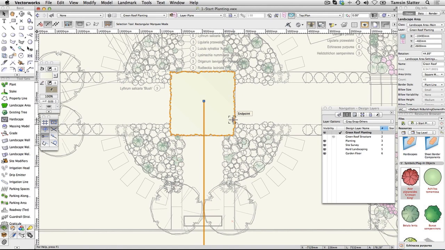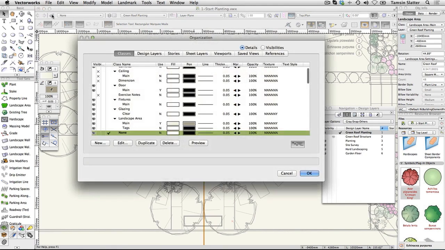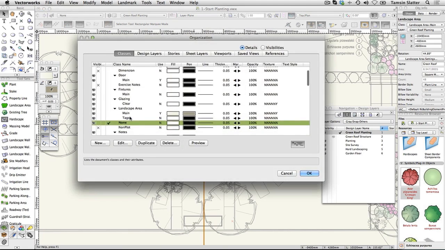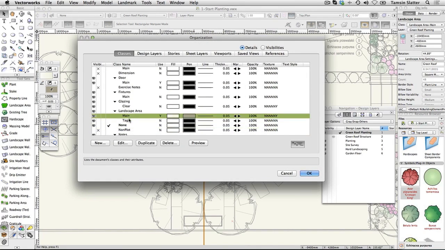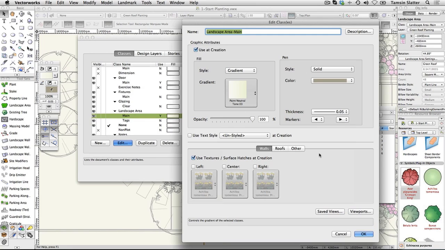Look at the Object Info palette. The landscape area is a member of the Landscape Area main class. Click on the Classes button on the view bar to open the Organisation dialog. Click on the Landscape Area main class and then click Edit. Notice the fill style is set to gradient and a green gradient has been selected. The pen is a solid pale brown. Click OK and then click OK again to return to the drawing area.